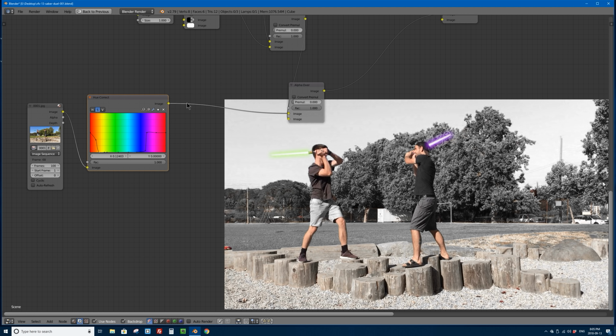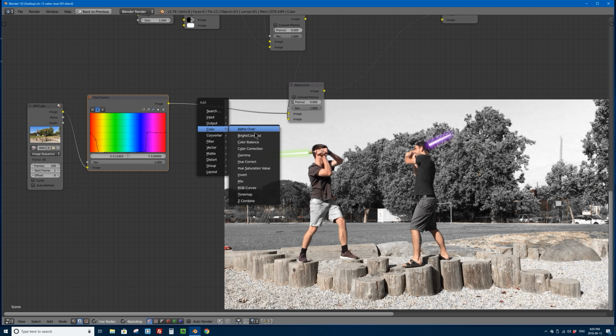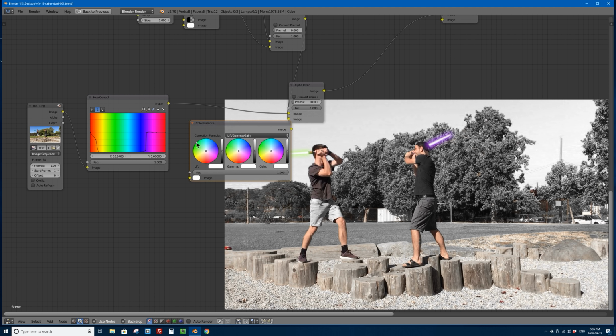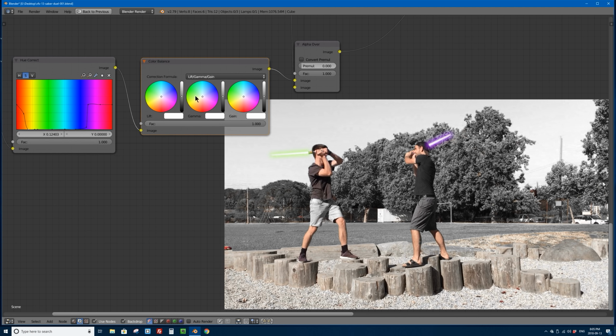I'm going to add now some of my own colors on top. So I'm going to press Shift A. I'm going to add a color balance, and that way I get the ability to change the bright areas and the dark areas and the kind of mid colors. I kind of assume that this is how that works. So I'm going to make everything kind of bluey.